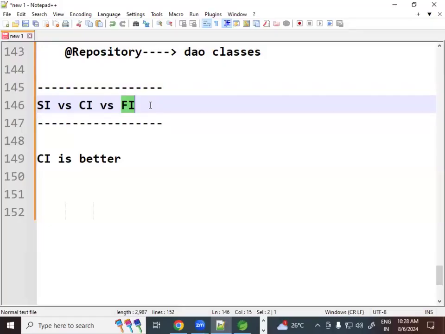But when you go for constructor injection, first the dependent bean will be created. If the dependent bean is available, then only the target bean will be created. If the dependent bean is not available, then the target bean will not be created. So full dependency injection we can achieve when we go for constructor. But when you go for setter, first the target will be created, then it will check for the dependent. If the dependent is not available, the target object is of no use. Field injection will use the reflection API. That's why it is not recommended.